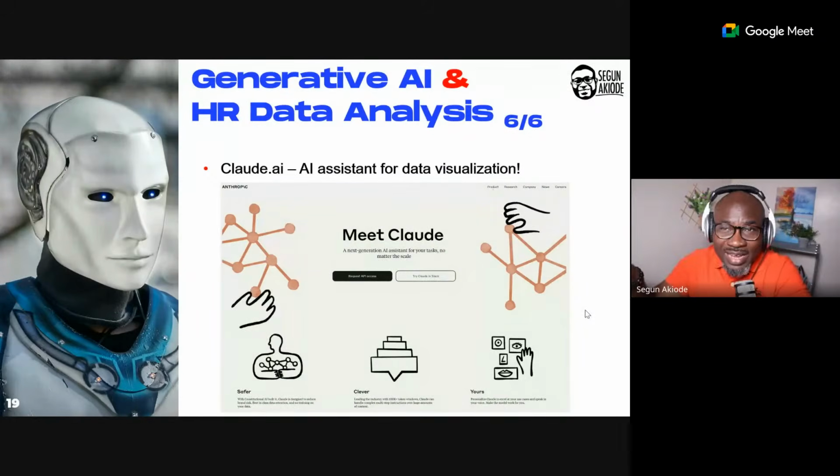Now, Claude AI, what does it do? You input your data into Claude AI, and Claude AI will analyze your data for you. Simple. You just put in some prompts. I call them chatbot prompts. You put in the prompt, and it will analyze the data and visualize the data for you. And you can pick up the data from there and start to use it. Marvelous, right? Awesome.